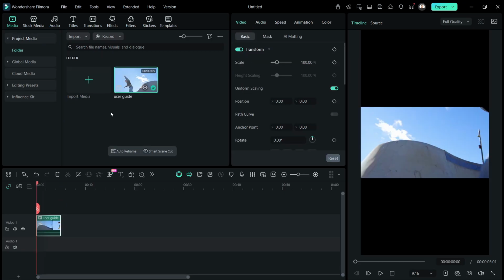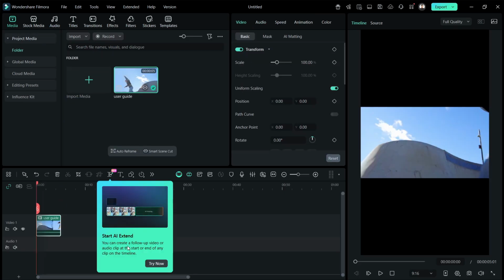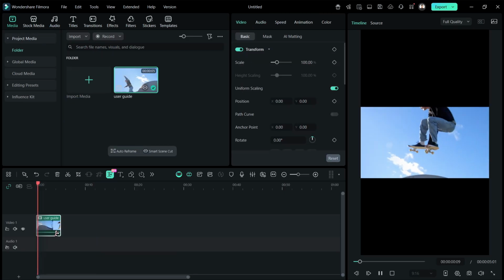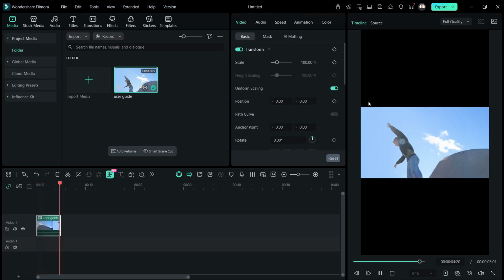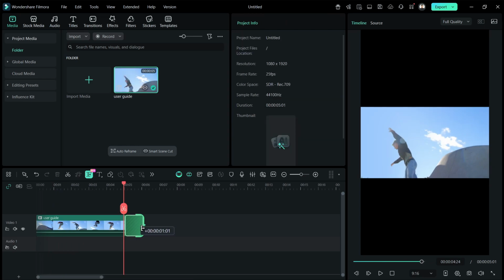Let's start with this new AI Extend, where your short video clip can be continued or extended based on your prompt, up to an 8-second extension. Check this video. The frame ended at 5 seconds, where the man is suspended mid-air. Let's try to use AI Extend here.